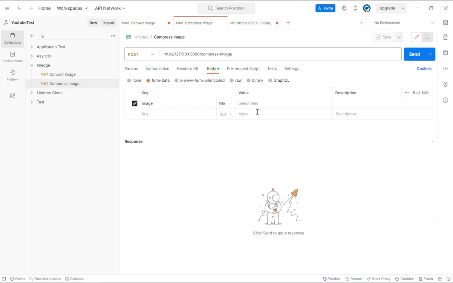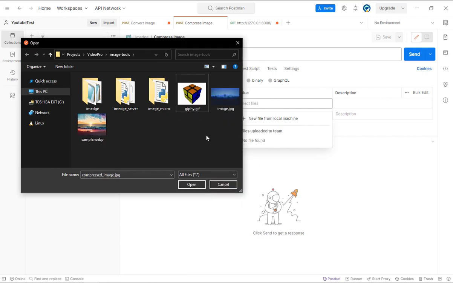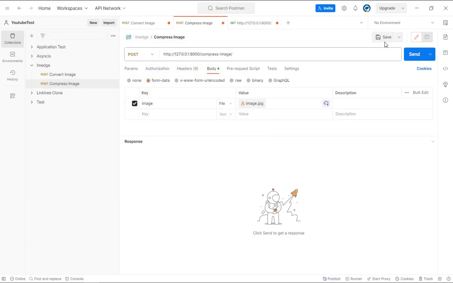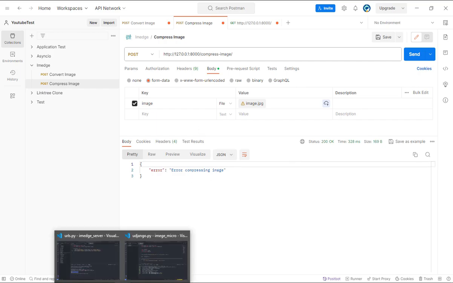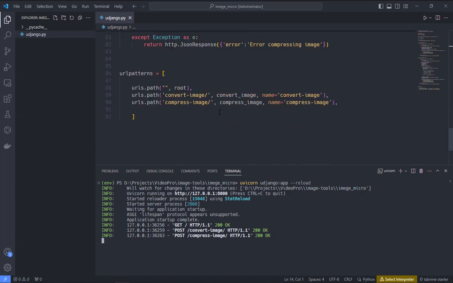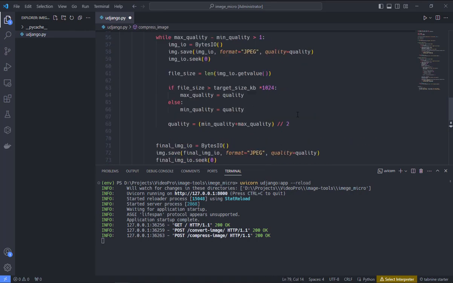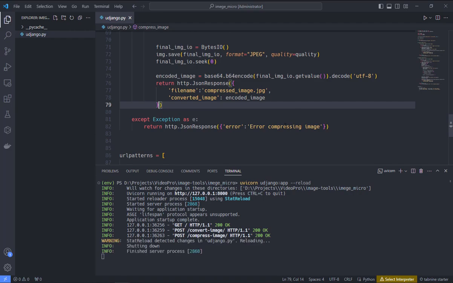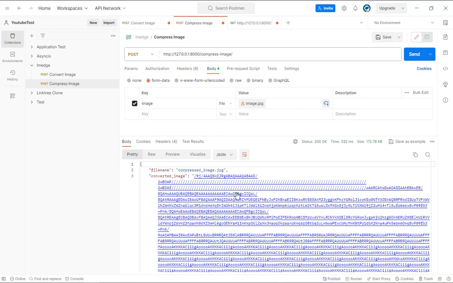Similarly for compress image also. Let me add this from a local machine. Let's give this normal image, and first let's delete this. So this image, and we have added this, and if I make a POST request, okay, error compressing image. What's the error? This JsonResponse is the error. If I again go here and make a POST request, now I will get this base64 encoded converted image.